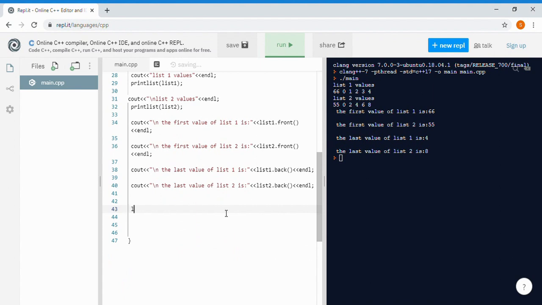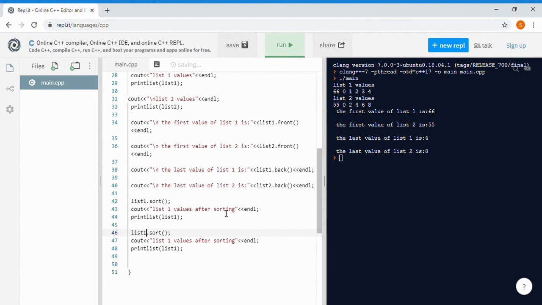You specify list 1, the name of the list. Then you just write the sort function, which is provided by C++ in the list library. That's it. And if you print the values of list 1 again after that, let's say "list values after sorting". We will copy this again and do this for list 2 as well: "list 2 values after sorting".